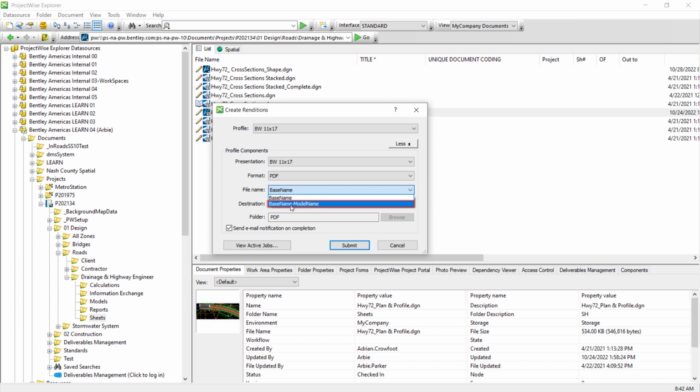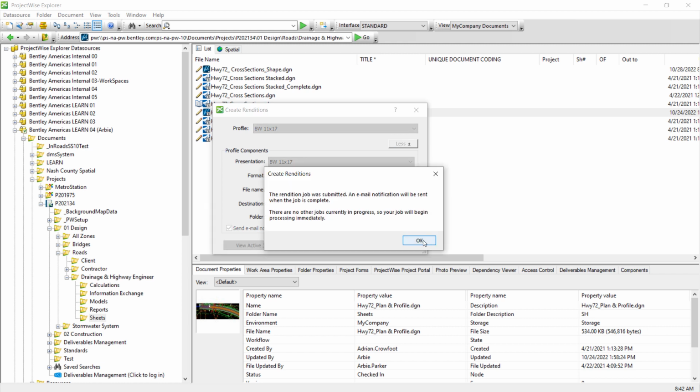We'll go ahead and use our base name and model name naming convention. We'll choose the 11 by 17s, and we'll start with relative folder from parent work area and click submit. And here we can see that the system is telling us if other prints are going on ahead of us, so we'll know where we are in the queue.